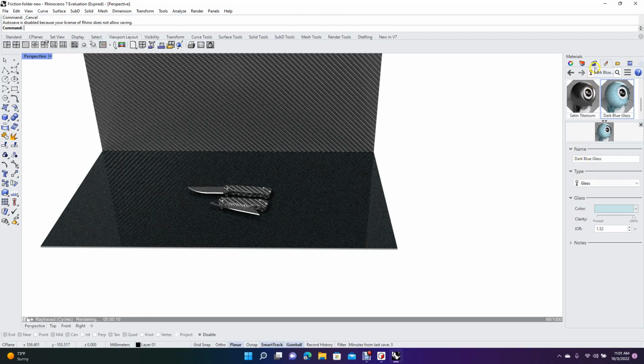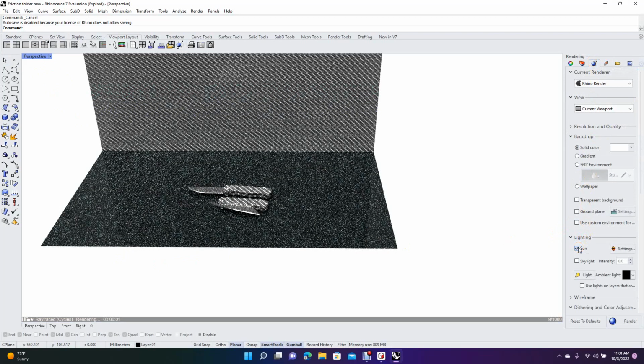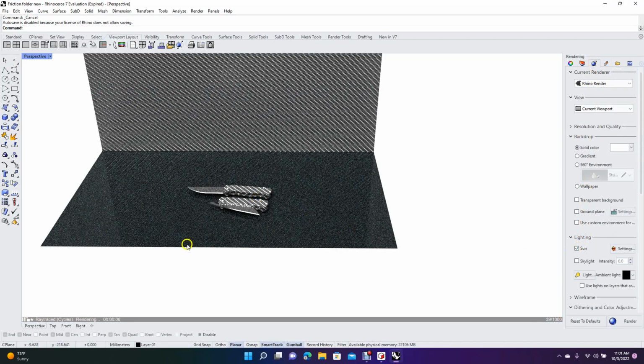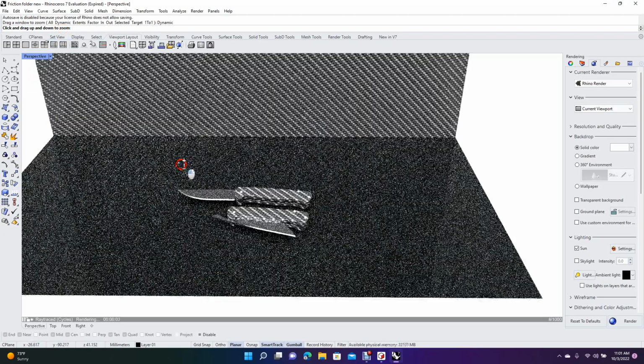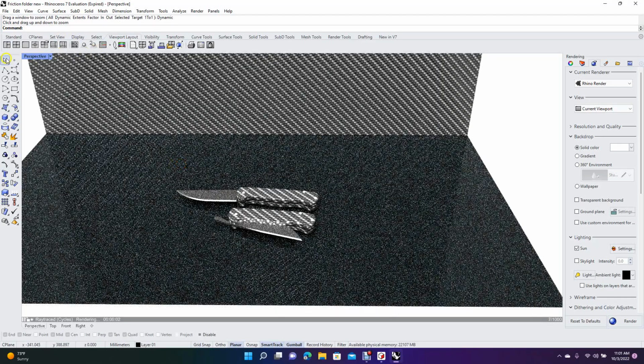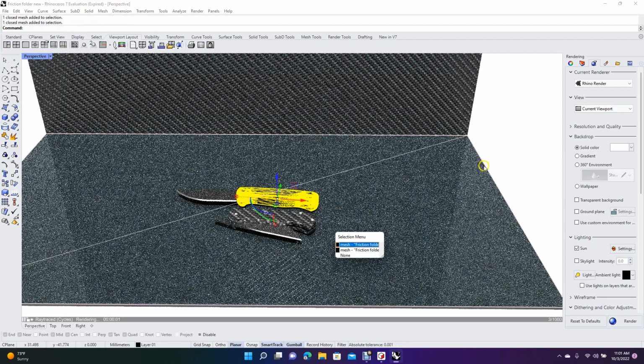Let's go to lighting and see if it makes a difference. So we'll go here, do a sunlight. I actually like this. So let's go to zoom one more time. We're going to zoom dynamic, and then we're just going to kind of scroll up right here. The only thing that I don't like is this carbon fiber blade. I'm going to change those.